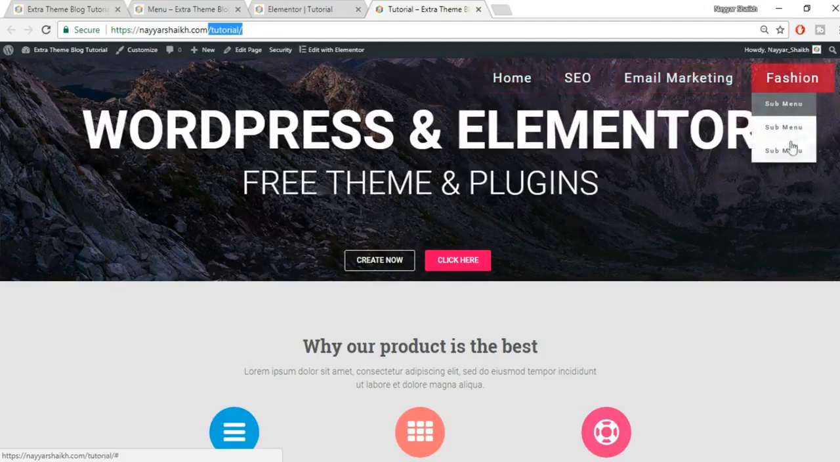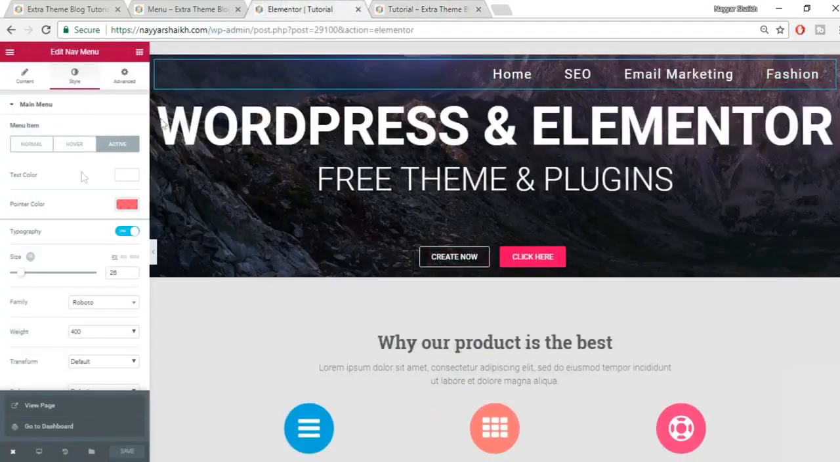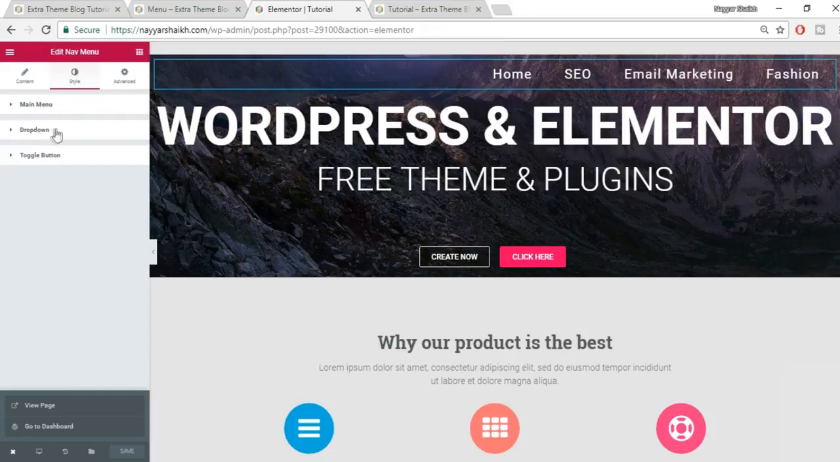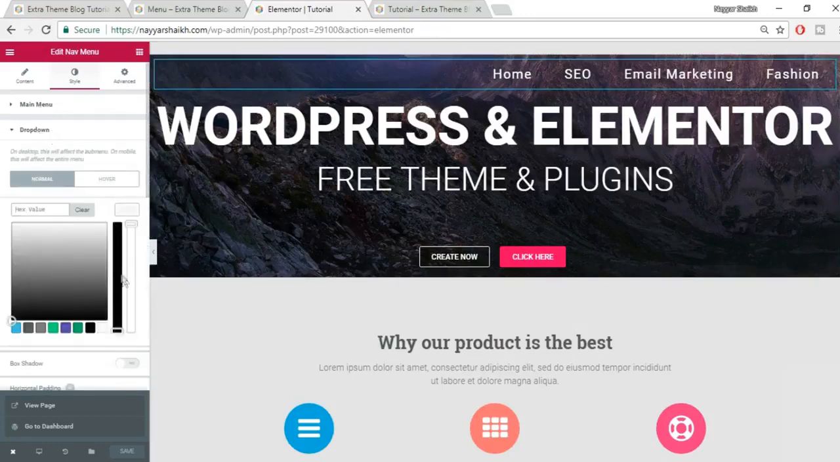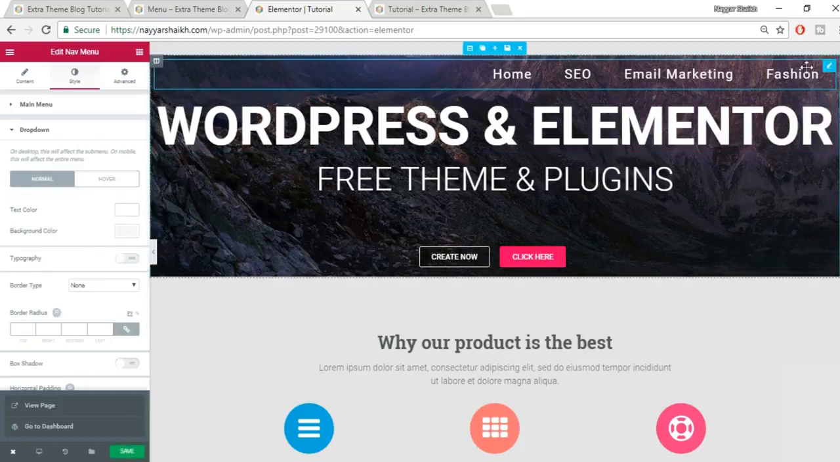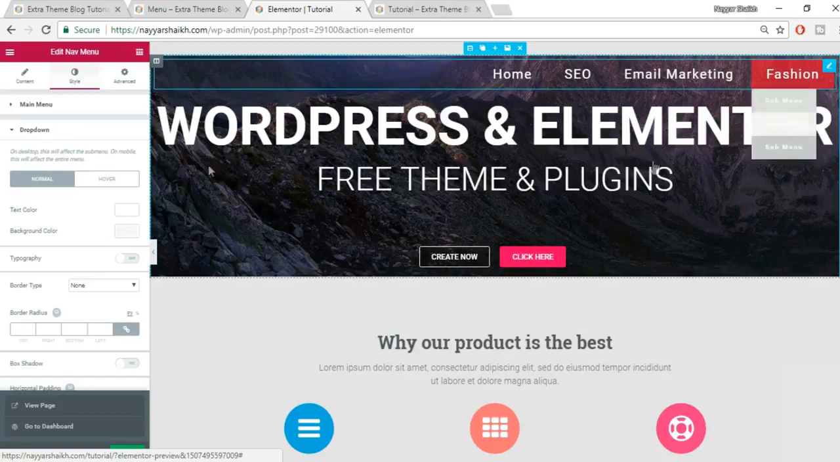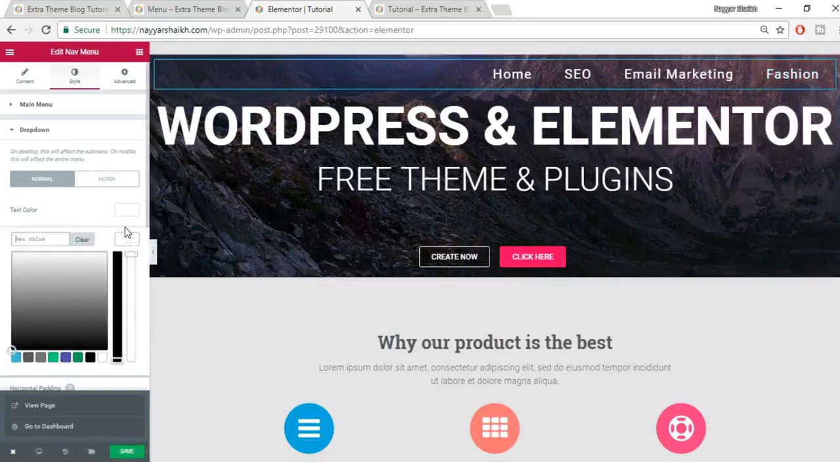Okay, now let's change all the sub menu settings. Again, come back over here. Now minimize this main menu and select this drop down. Okay, normal thing, we want the text color to be white. So let's select text color, and here as you can see, the background color is white. We don't want any background color, so select the background color. There are two options. First is the color option and the second is the opacity or overlay option.